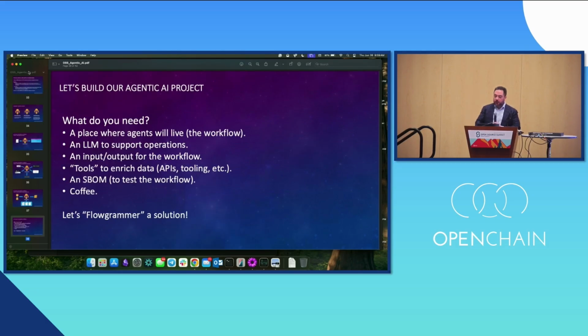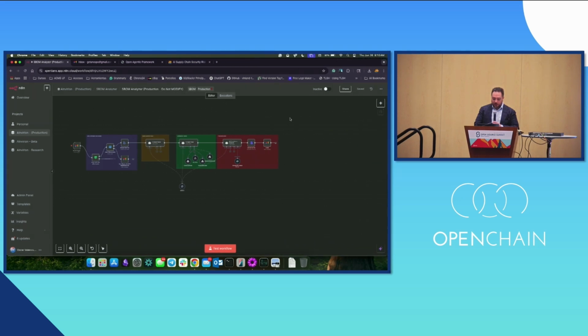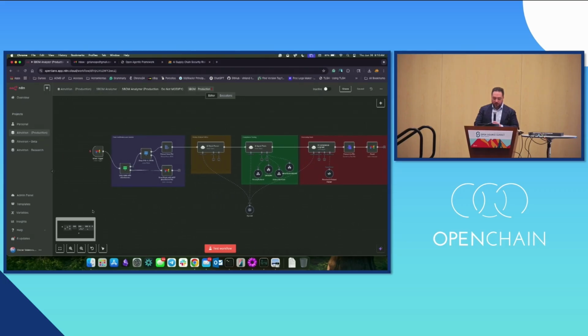So what we need when you want to implement something like this, an automated open source compliance process using SBOM, is a place where your agents will live, like a workflow, an LLM to support operations, of course an input-output for the workflow, how you're going to communicate, tools to enrich the data, like the APIs that are provided by the open source communities, and of course the SBOM and coffee. So I want to show live how this works. I use software called n8n, that is not open source, but is free to use. You can use any other. This is an example of how the workflow works.